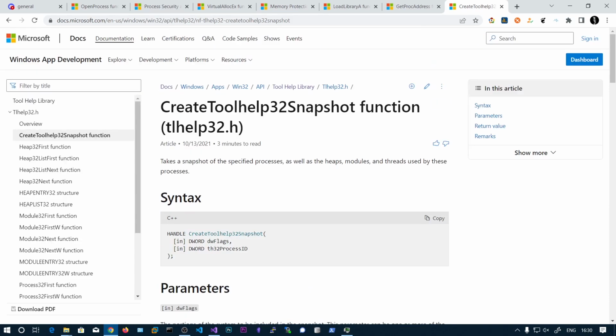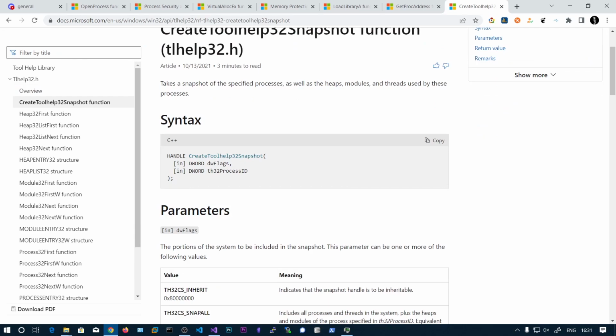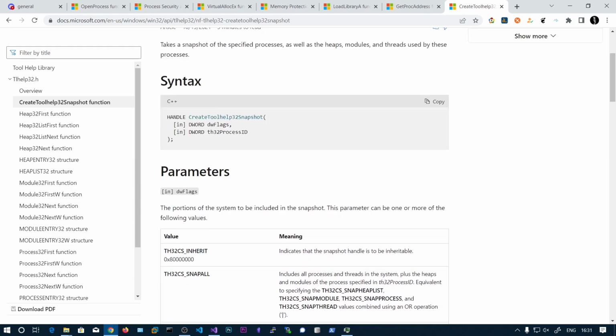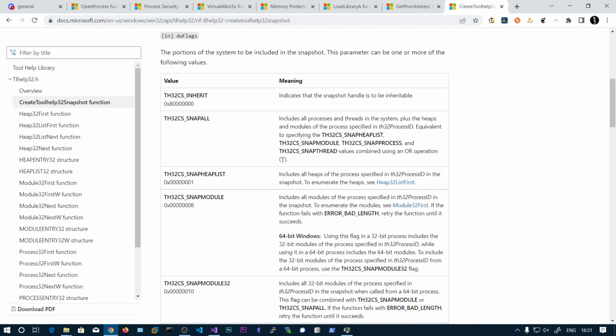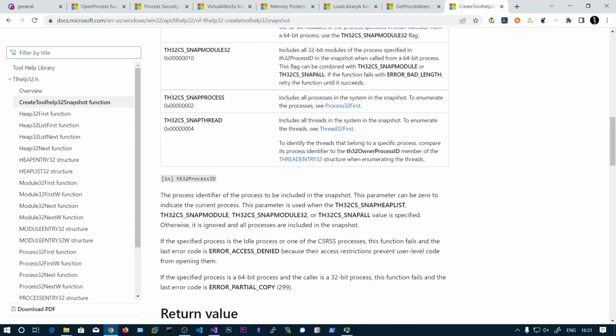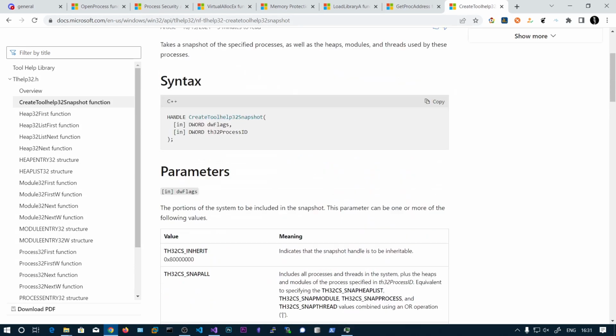It will take a snapshot of the processes, modules, threads, etc. at that point in time. So if you run this after 10 minutes, you may get different values. The first parameter is the flags: what type of information do you want? We want all the information. And the second parameter is the process ID.